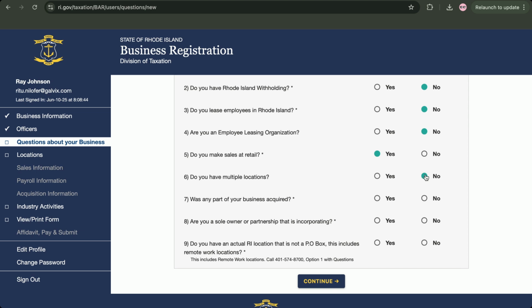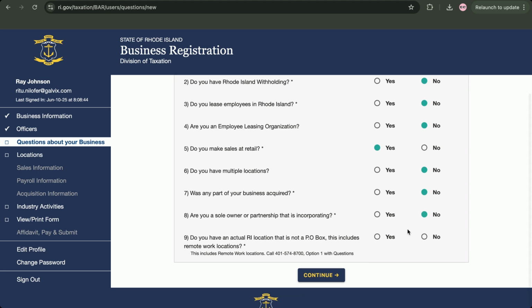Now, question seven, was any part of your business acquired? This is for businesses that have taken over any existing entity. If it applies to you, then you click on yes. If it's not, then you click on no. Now, question eight is, are you a sole owner or partnership that is incorporating? This is relevant if you are changing your business structure. If not, then you can click on no.